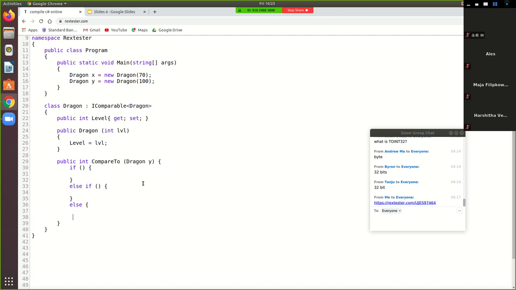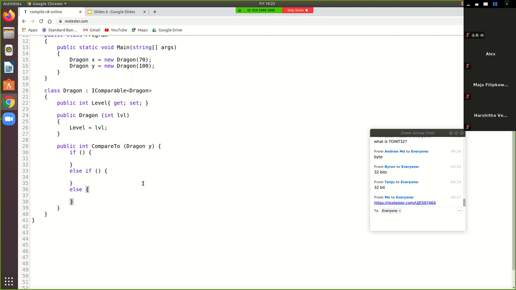Okay, so we've just got a three option if statement. The first one will just say if level, so the level of this dragon, is less than the other dragon's level, then return minus one. If they're equal, then return zero. And in all other cases, just return one.